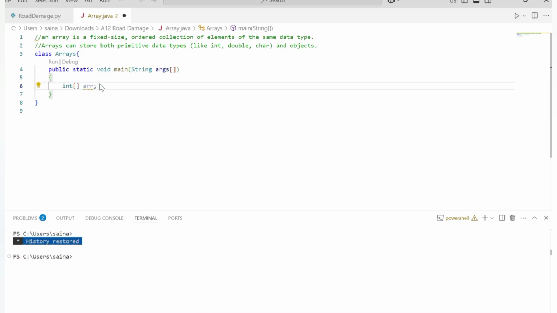Here arr is a reference variable of type int, and the reference variable does not yet point to any actual array in memory, because we have just declared an array here, right? As it does not point to any actual array in memory, and we have not assigned values to it, we cannot access the elements of this particular array arr, which is a reference variable. So this is how we normally declare an array.